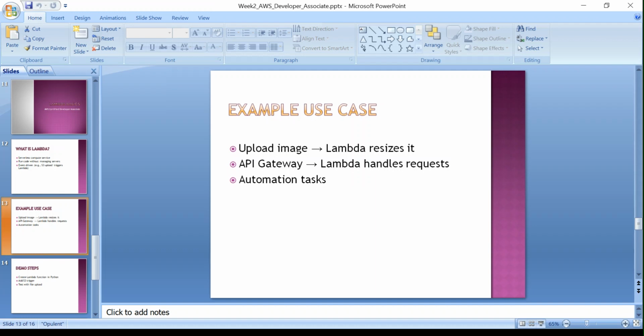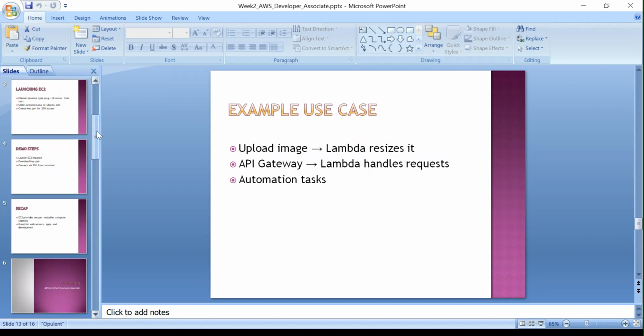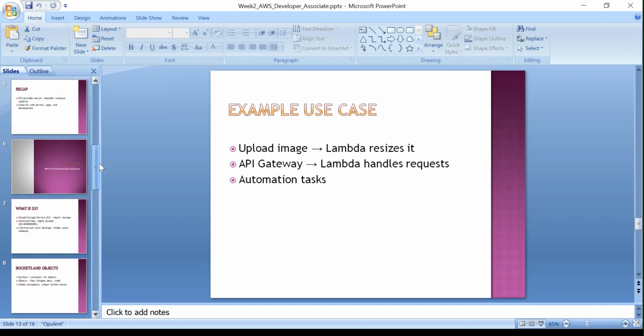Next week, we will go further to databases like DynamoDB and RDS. In my next videos, we will go through all the other types as well. But for now, we will focus more on EC2, S3 basics, and Lambda.